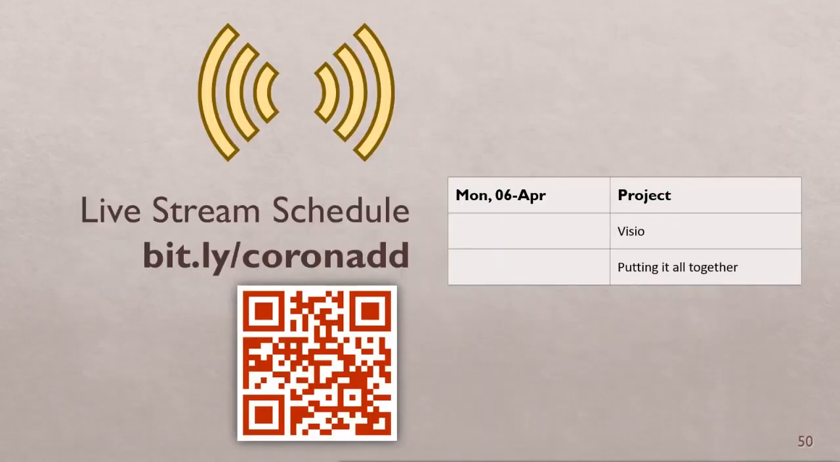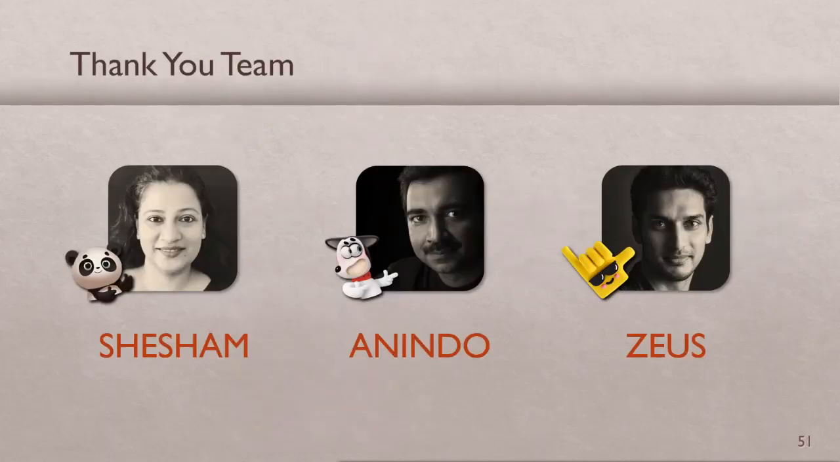So as you know, tomorrow we are going to talk about the project. And in order to make it complete, after tomorrow sometime, I'm going to publish another video on Visio and how to put all these tools together. Of course, all of them will be available on the website. I'll give you the URL immediately after this.